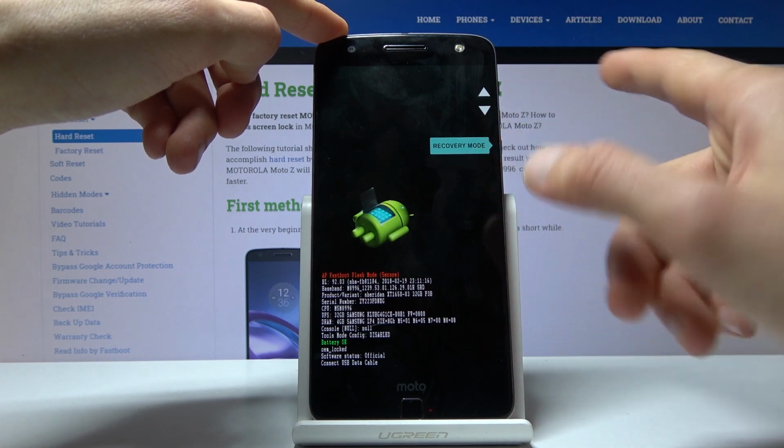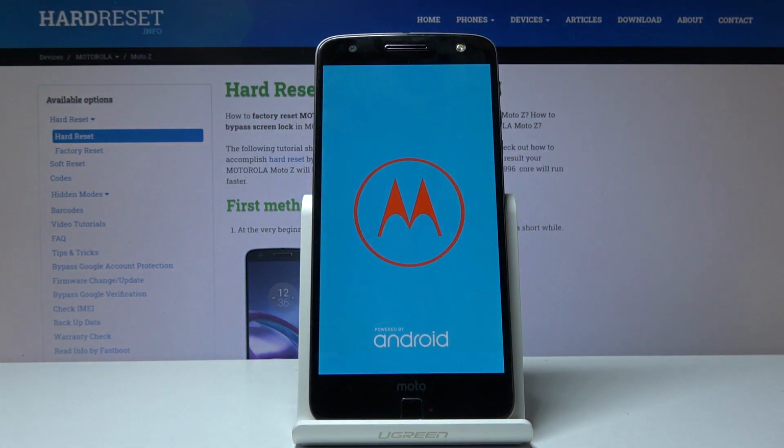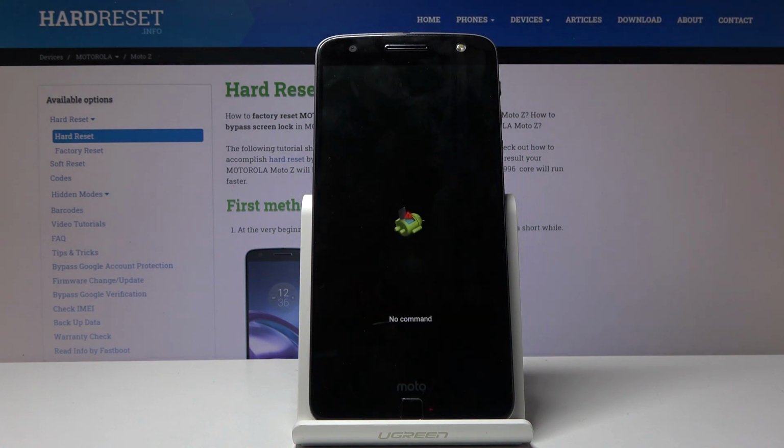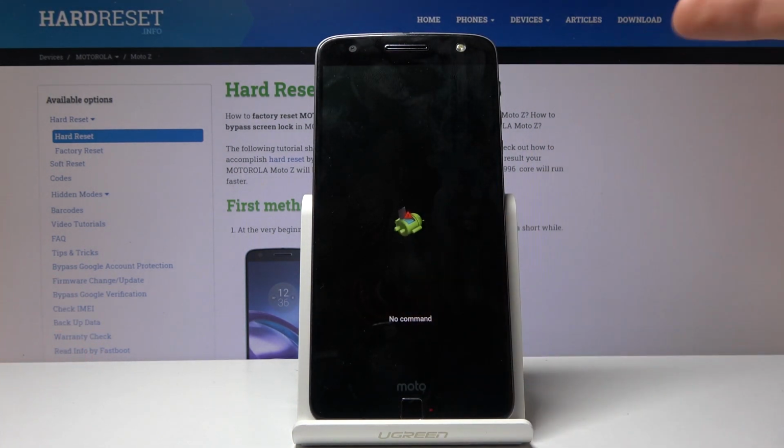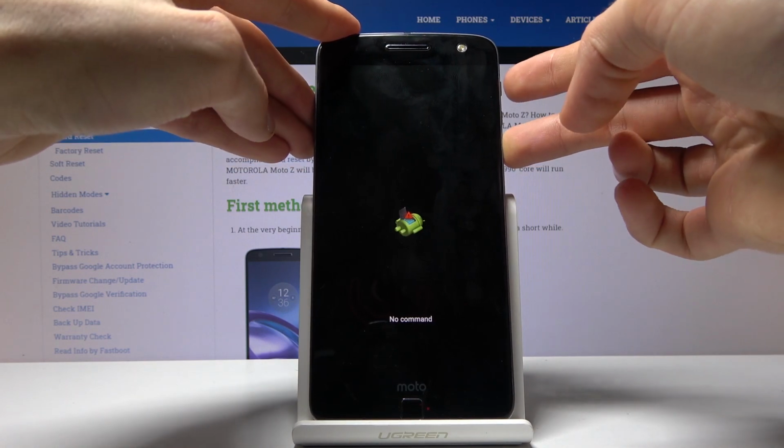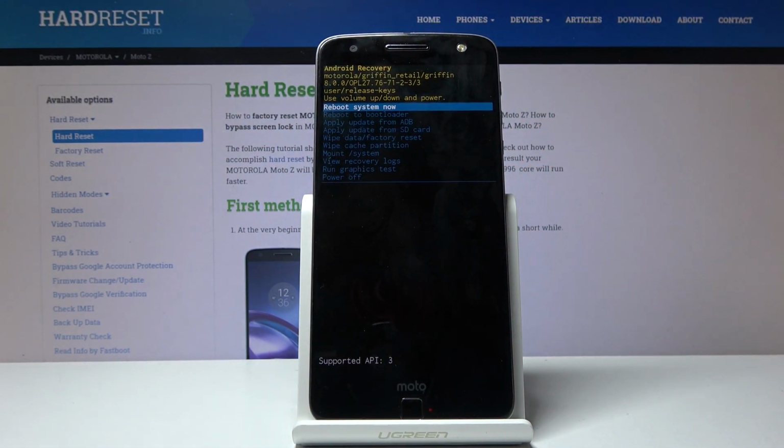have recovery mode visible right here, and then press power key once more to confirm that, and then we should be in recovery mode, from where we will have access to wipe cache partition. Okay, so if you see this, hold power key, tap volume up once, and now we're in recovery.